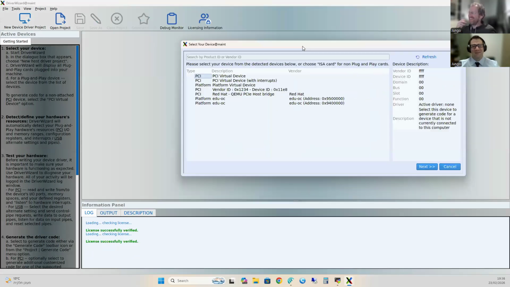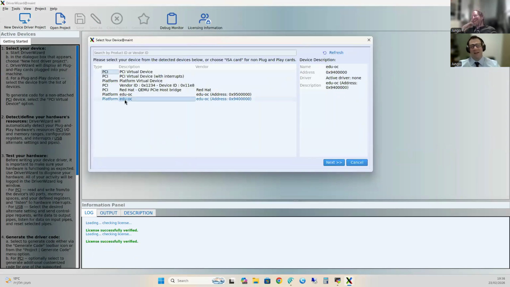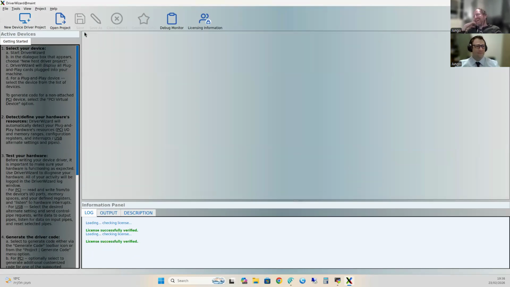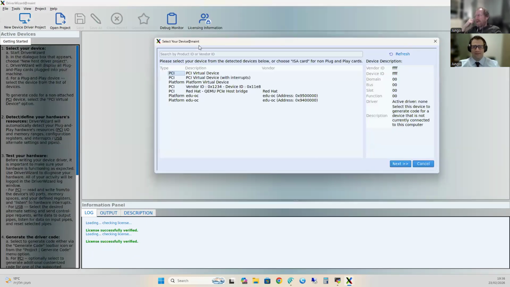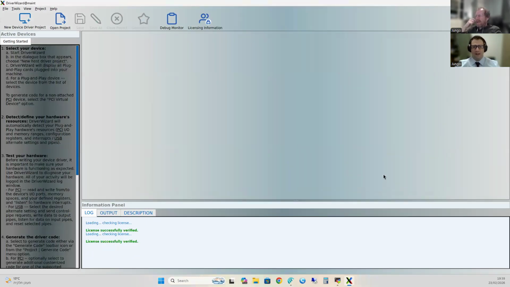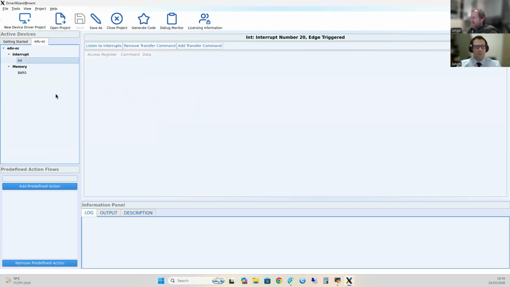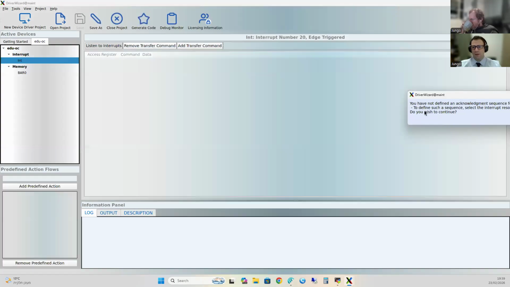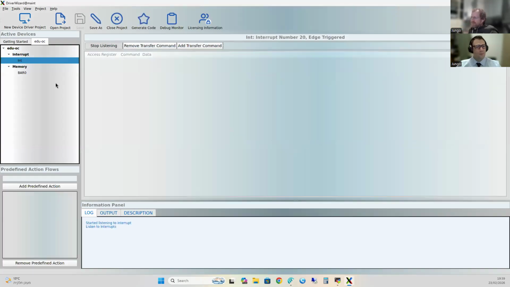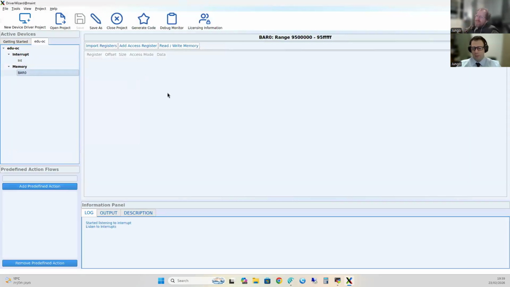So as we close the project, I can go ahead and pick one of these devices at random. Let's do 5 and cancel it again. There we go. And I'm going to click next. There. So now that we've selected the device, it's going to take us to the spot where we can see all the resources the device has to offer. So here we can see that we can listen to interrupts, which we're going to start doing. And we can see that we have one bar.